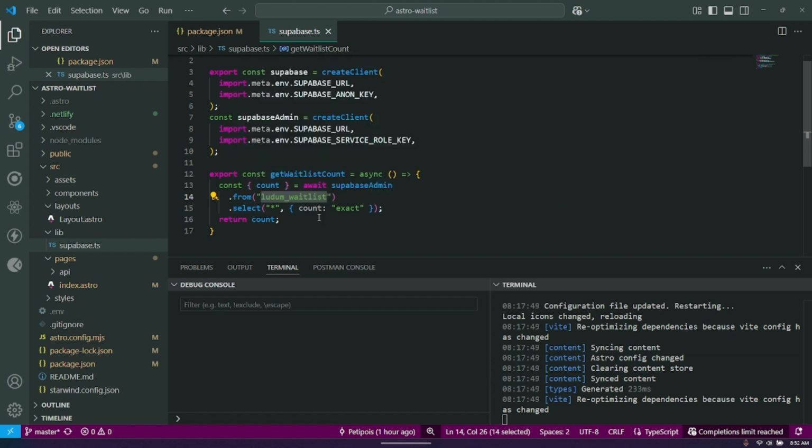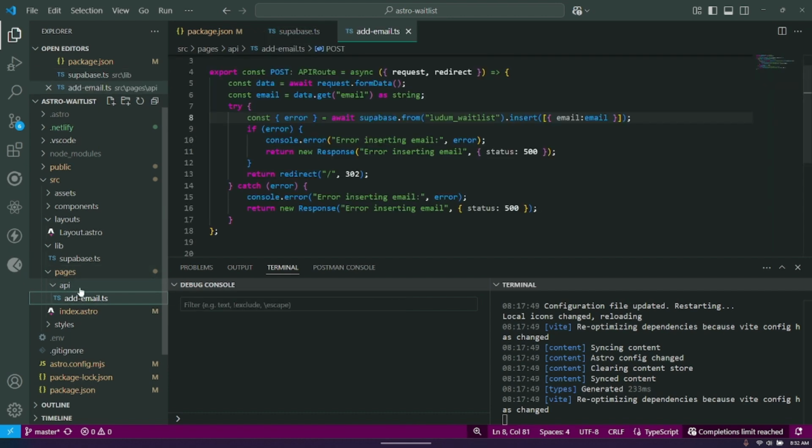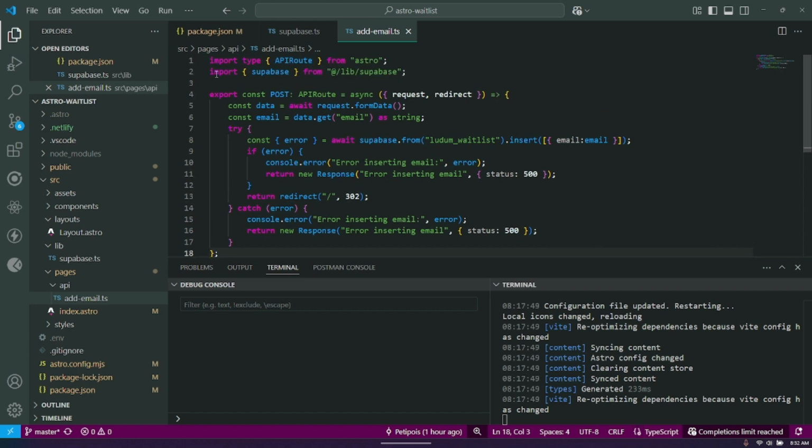And I've also added a folder called API under Pages and a file called add email. And inside we're just getting everything from Supabase, and we're getting the email, and then we're going to insert it into our Supabase table. And if there's an error, obviously we'll get the error, and if not, it will refresh the page. That's what that one's doing, the redirect there.